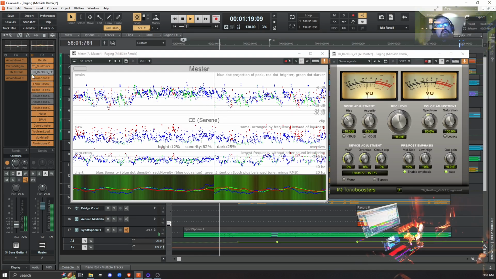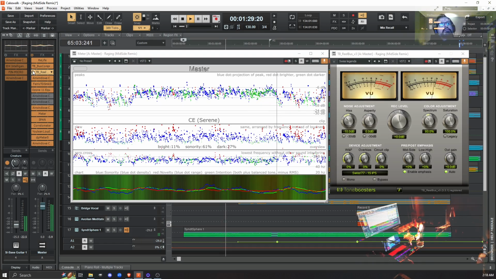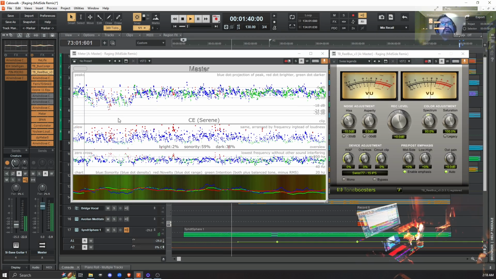Now Reelbus is back on. Now to me, it's very much more pleasant, but I'm missing some of the detail.